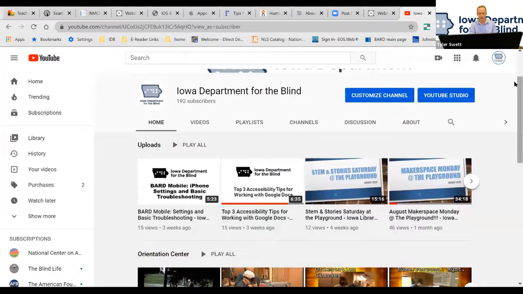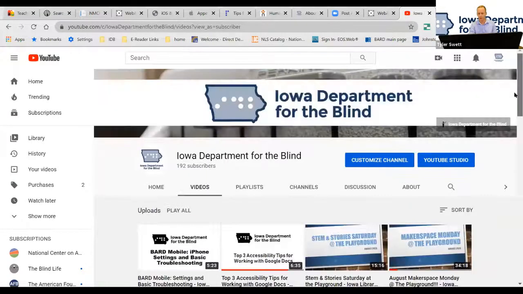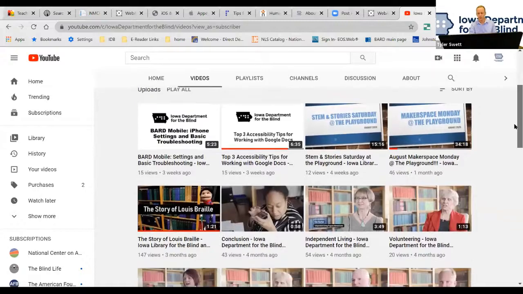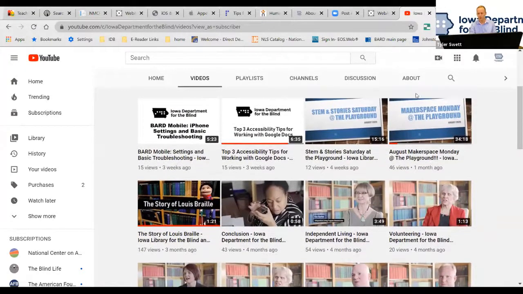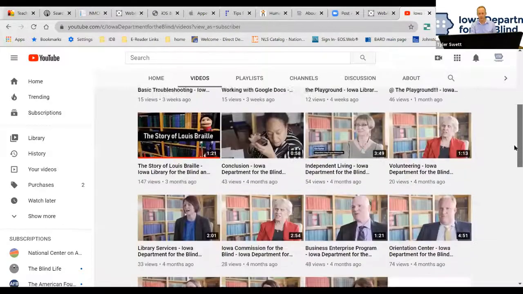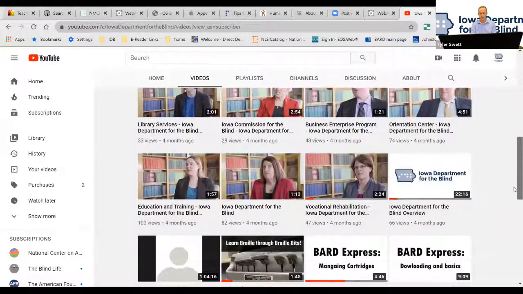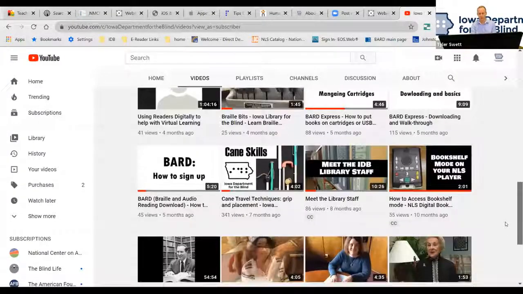Some of it is library side, where we're doing some things with BARD, which is Braille audio reading download. But some of it is our youth programming, like our Makerspace Monday, which is happening at 6:30 tonight, and our STEM and Story Saturday, which will be happening this Saturday. Just some other programming, as well as what the Department for the Blind is about, and what other resources we have available.